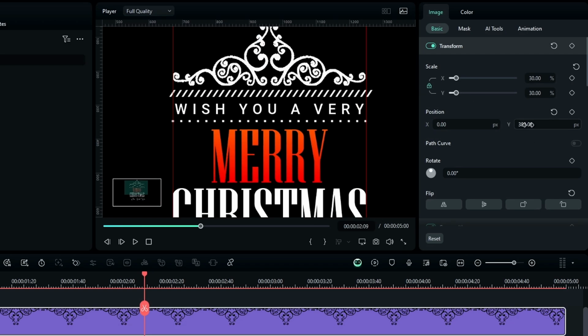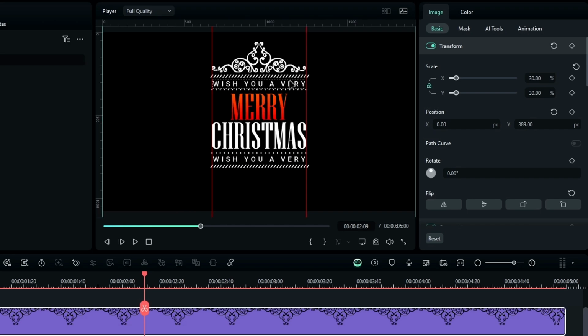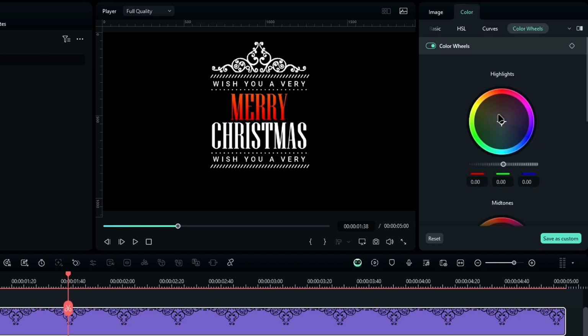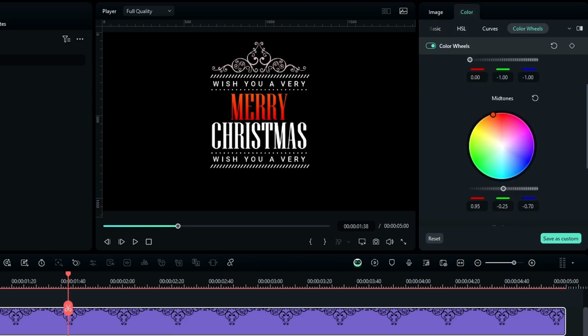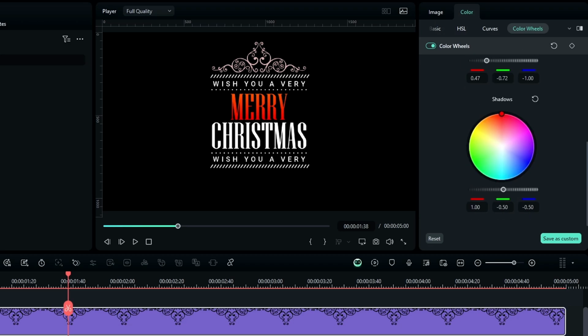Alright, next let's see how to change the color of this shape. I need to match it with this red text, so let's change this to red. Go to the color section, select color wheels, and change the highlight wheel to red. Also, bring the slider to -1. For the midtones, change the color to orange and set the slider to approximately -0.50. For the shadows, set the color to red and bring the slider to -1.